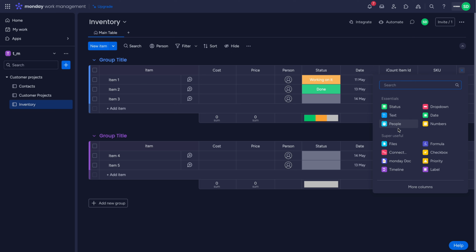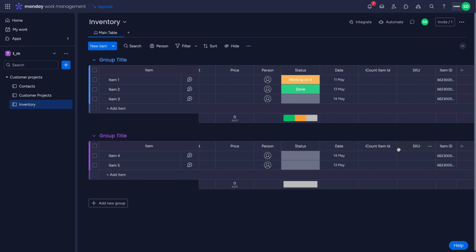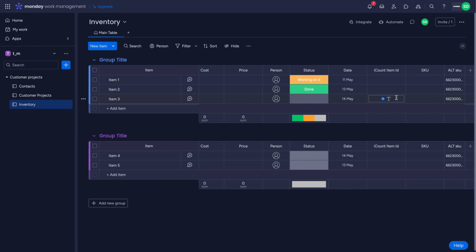Now, let's move on to the item ID. We'll incorporate a Monday.com column of type item ID. You can retain its default name, but for clarity, we'll rename it as Alt SKU in this tutorial. We're nearly done with the inventory board. We'll revisit it shortly to implement one automation rule.